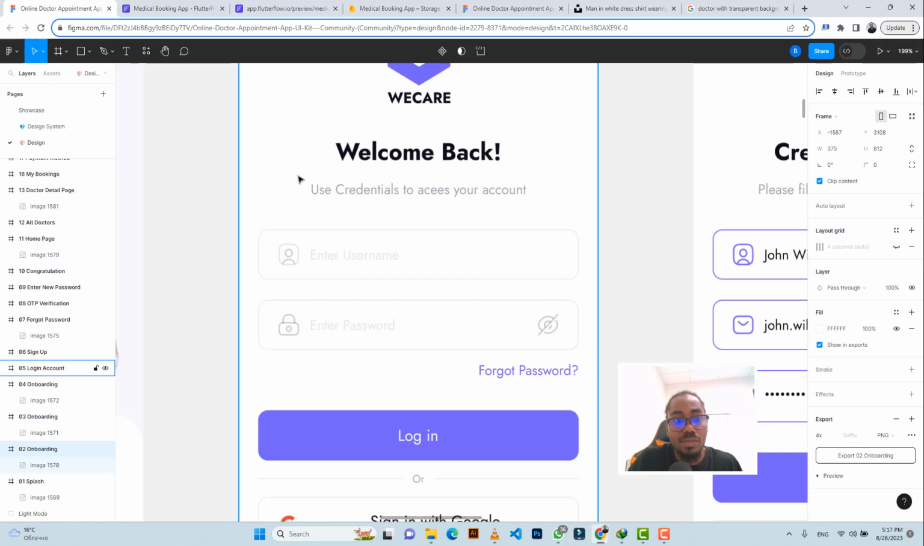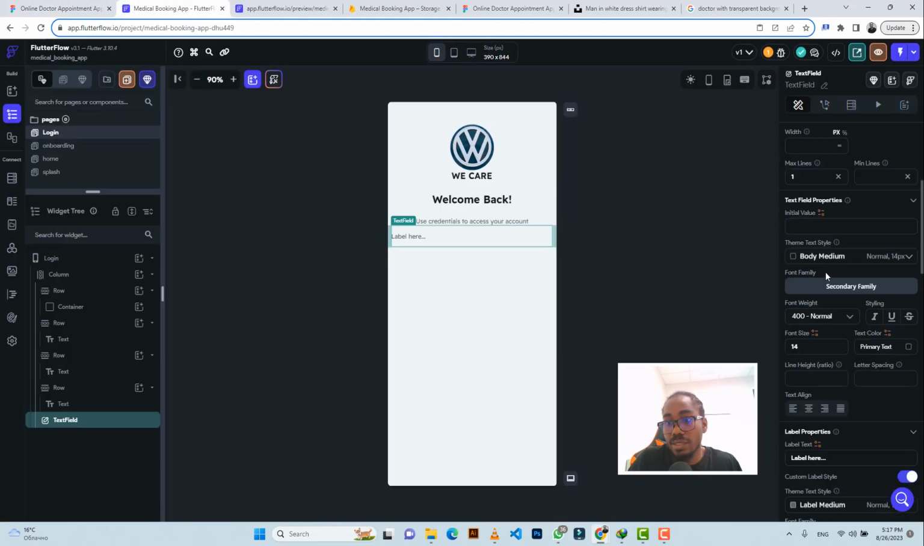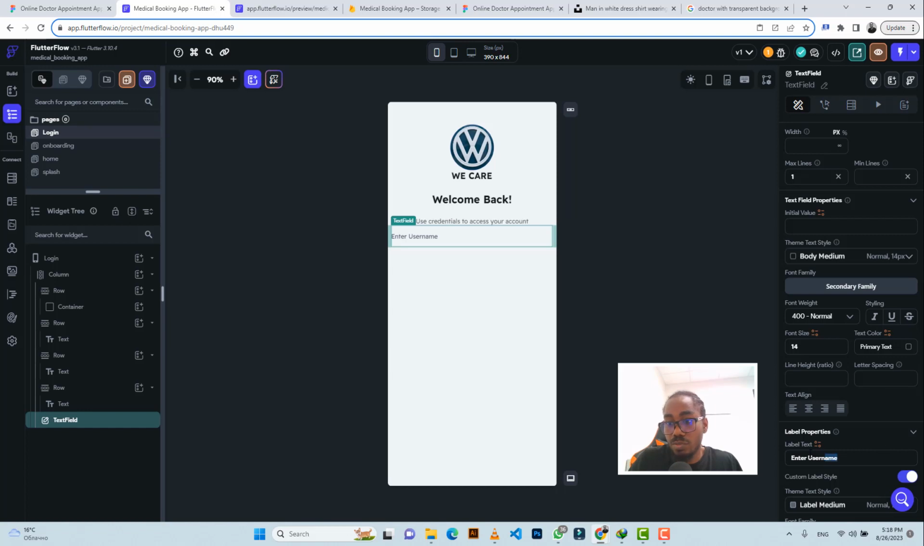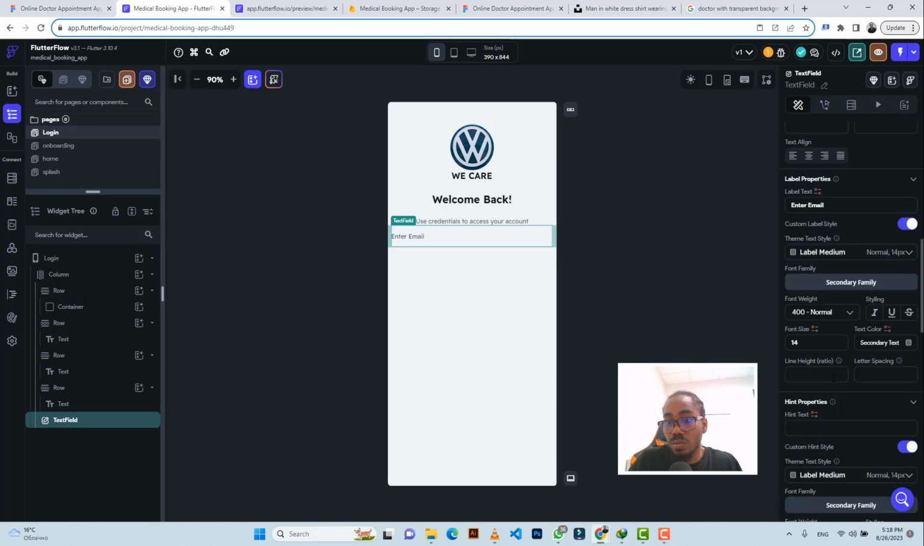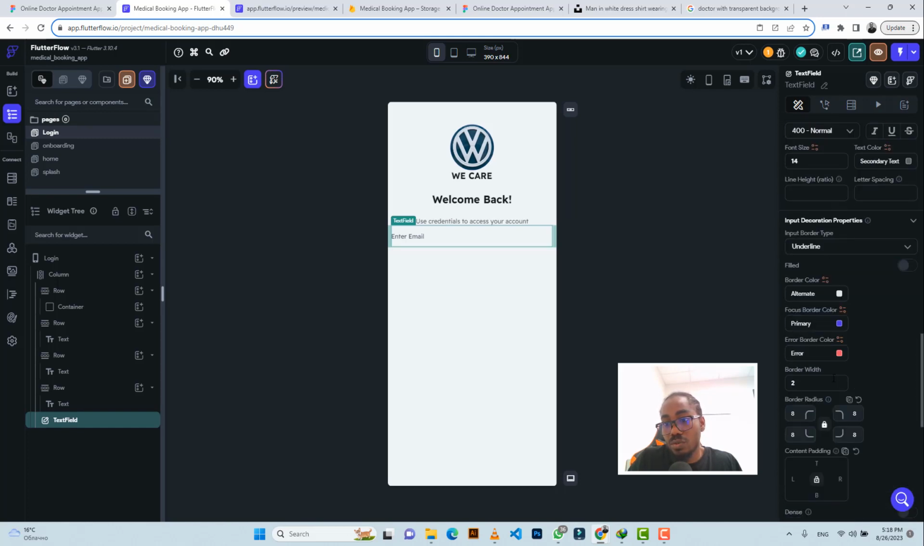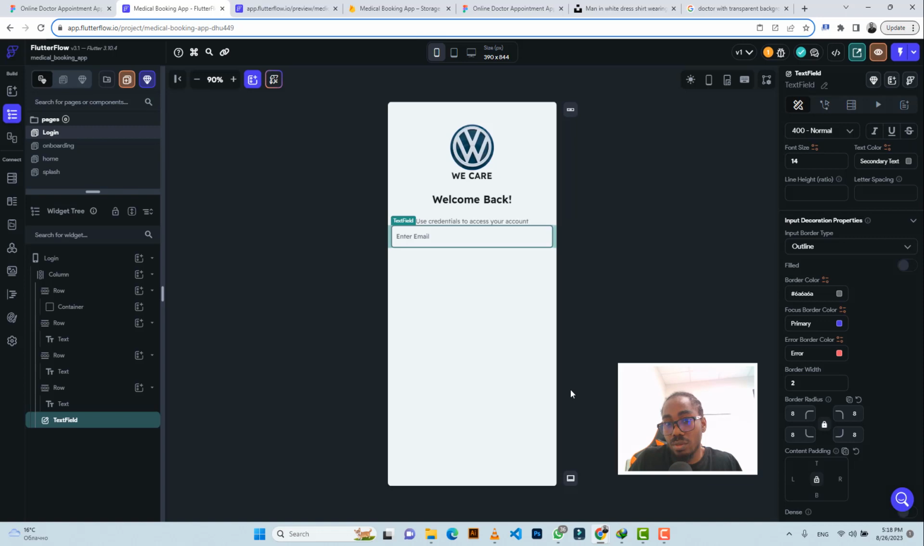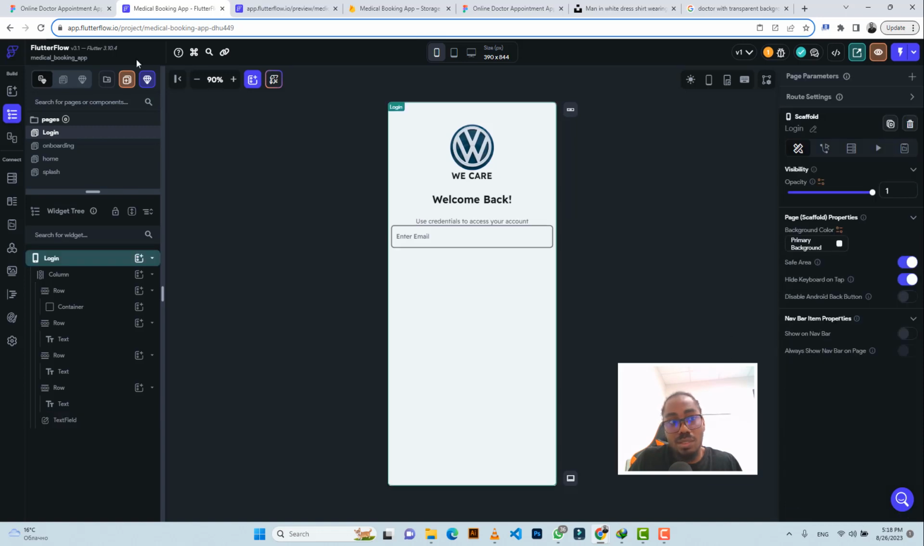The first one here says enter username. So that's like the hint text, or label text, anyone. So let's say enter username. Well, I think here we will be using email. I prefer to use email actually. So enter email. And then what we need to do here is, let's scroll down, go to the input decoration properties and change it to outline. And then in the outline, click on these and change it to this one as the border color. All right, it's pretty much deep, I think, right?